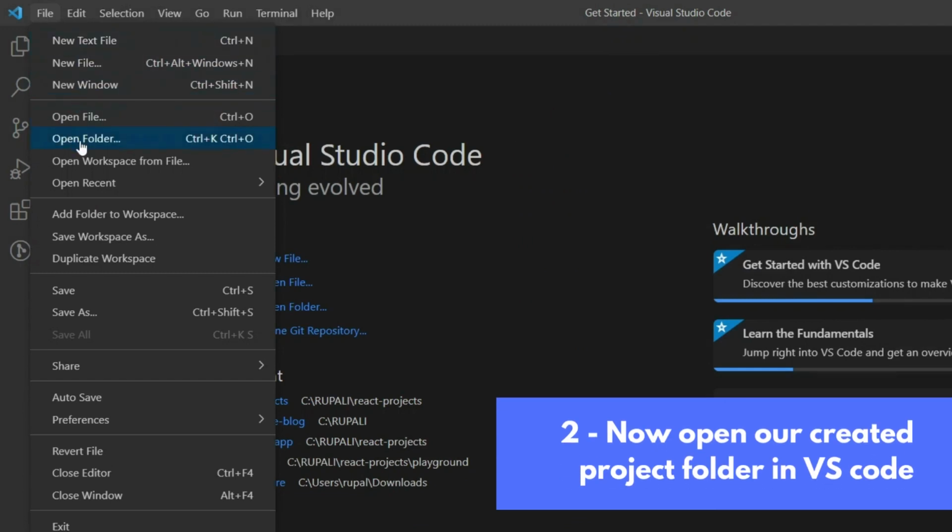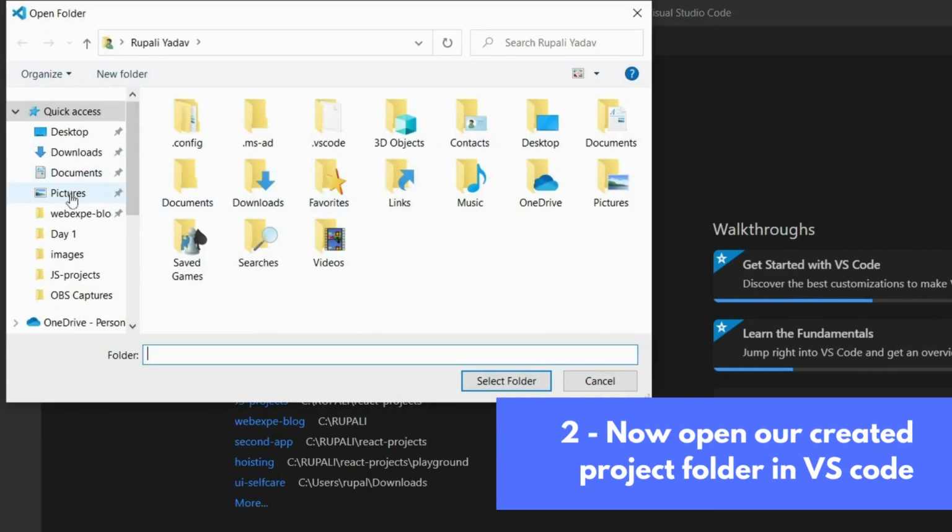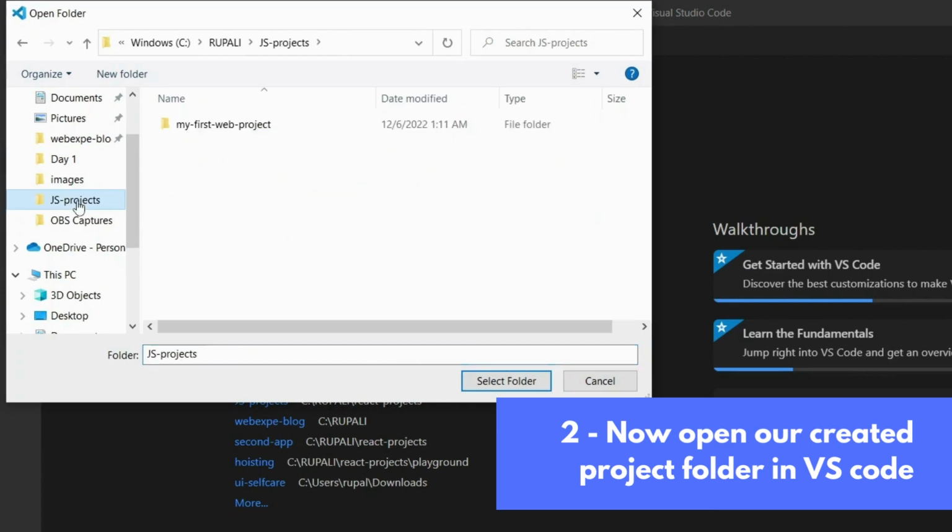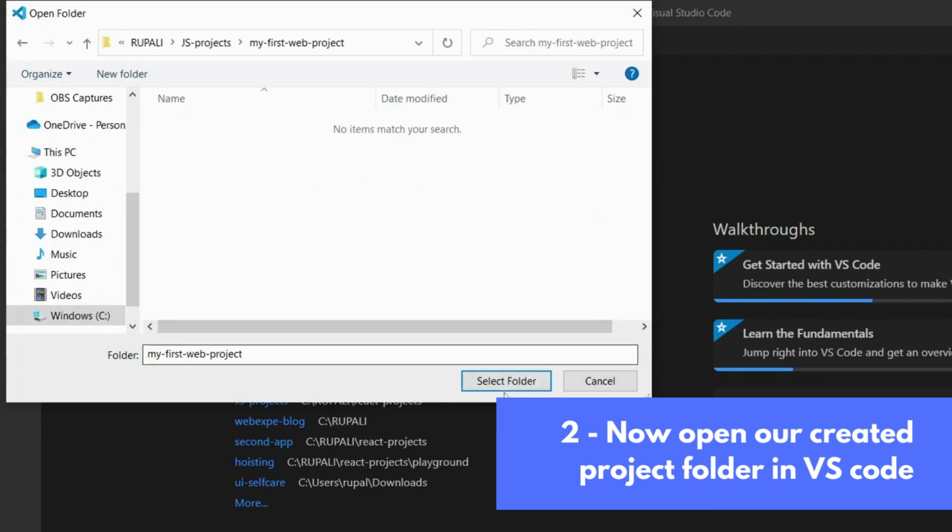Next, open our project in VS Code. Click File, Open Folder, search and click on our folder, then click Select Folder.